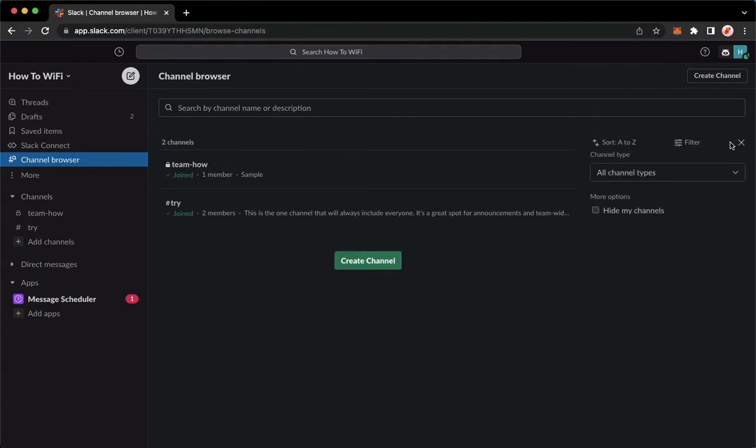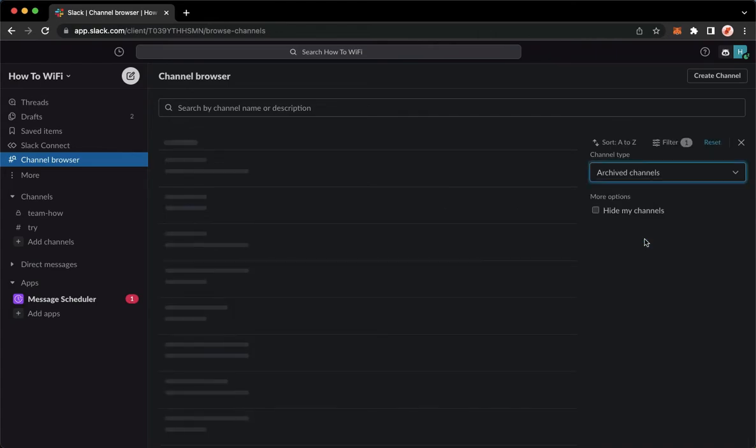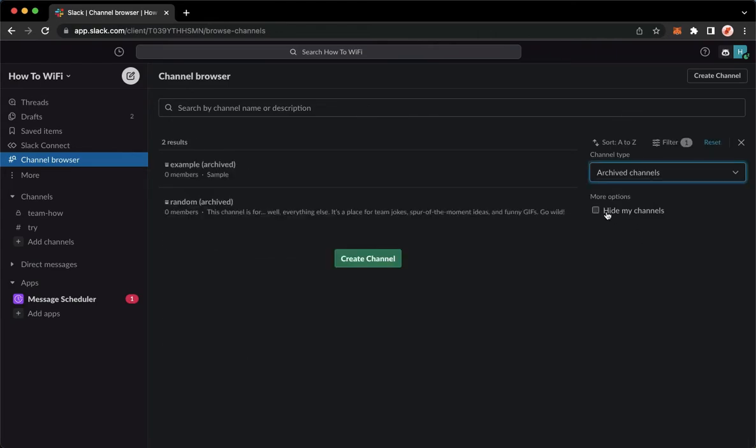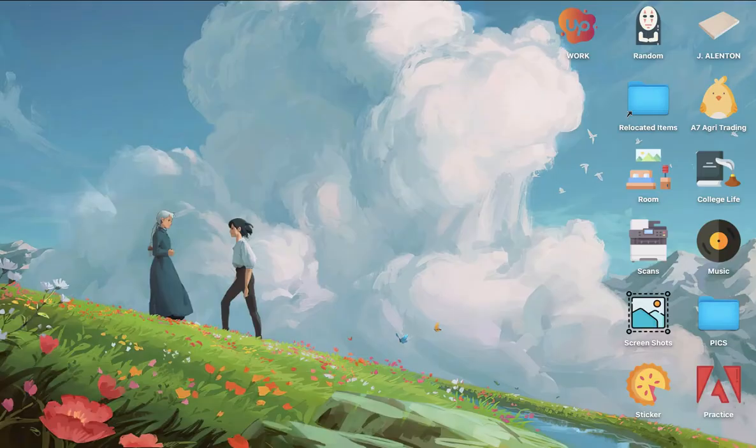And then you may also filter them out by choosing all channel types, public channels, private channels, and archive channels. You may also hide your channels, and then that's it. That's how you can see all channels on Slack.